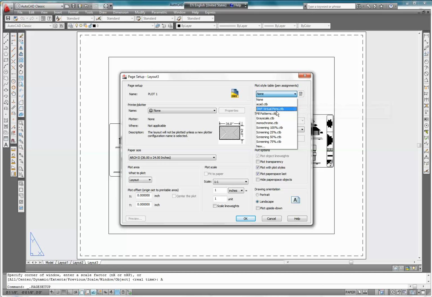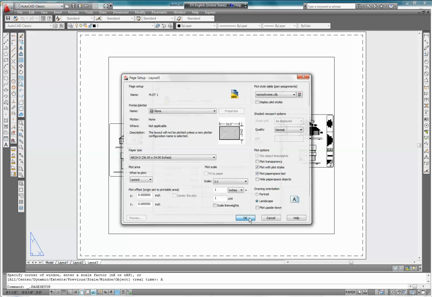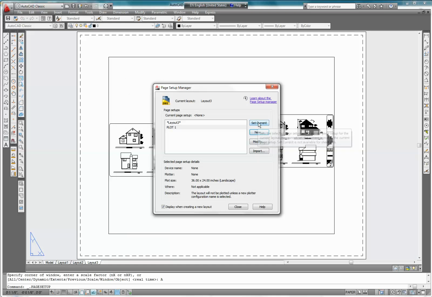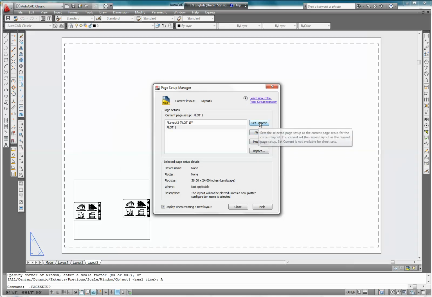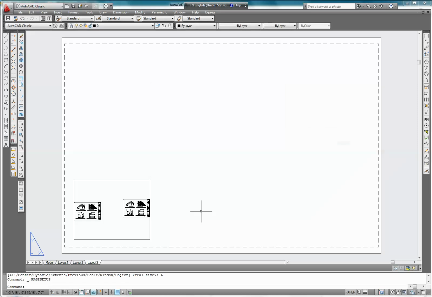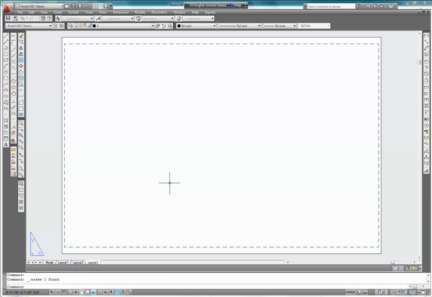Set it to monochrome if you're printing in black and white. Leave it in landscape, then OK. Set it current, and then close it. And now you'll see it's created a much larger sheet of paper. Here's the original size paper. Click on that viewport and then hit the delete button on your keyboard, or you can use erase.